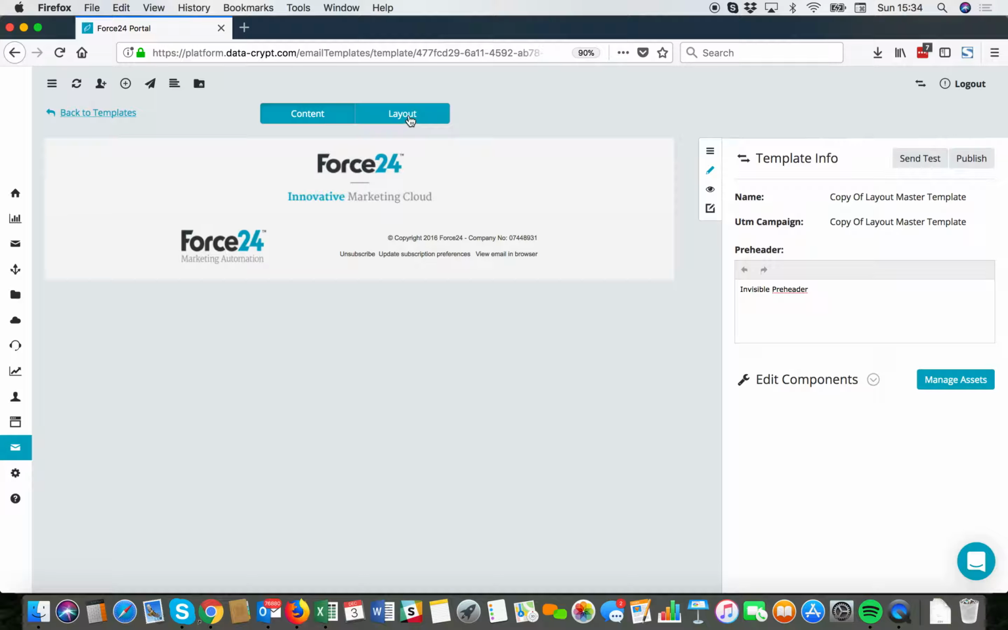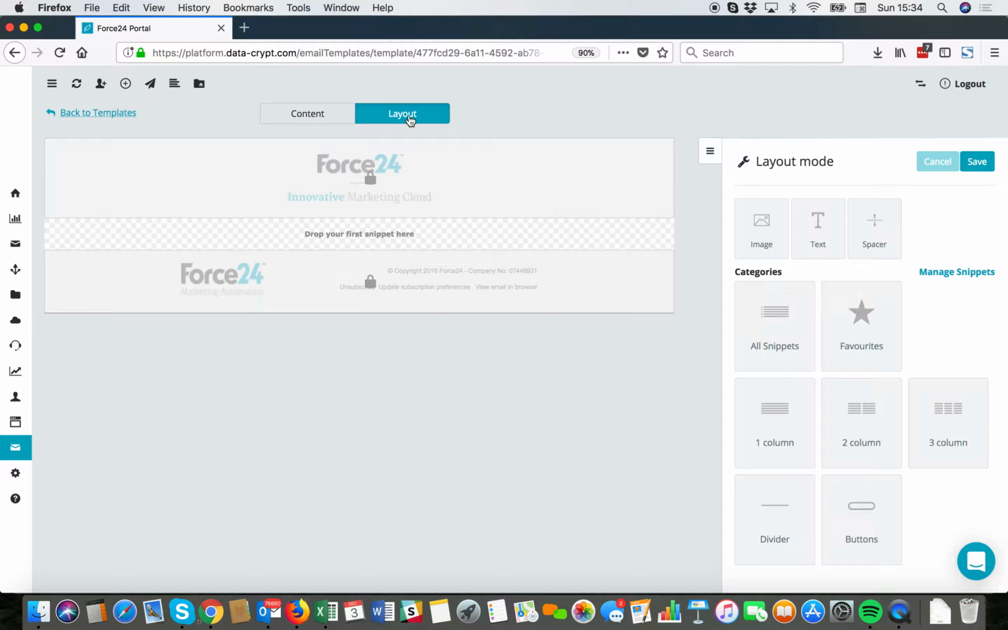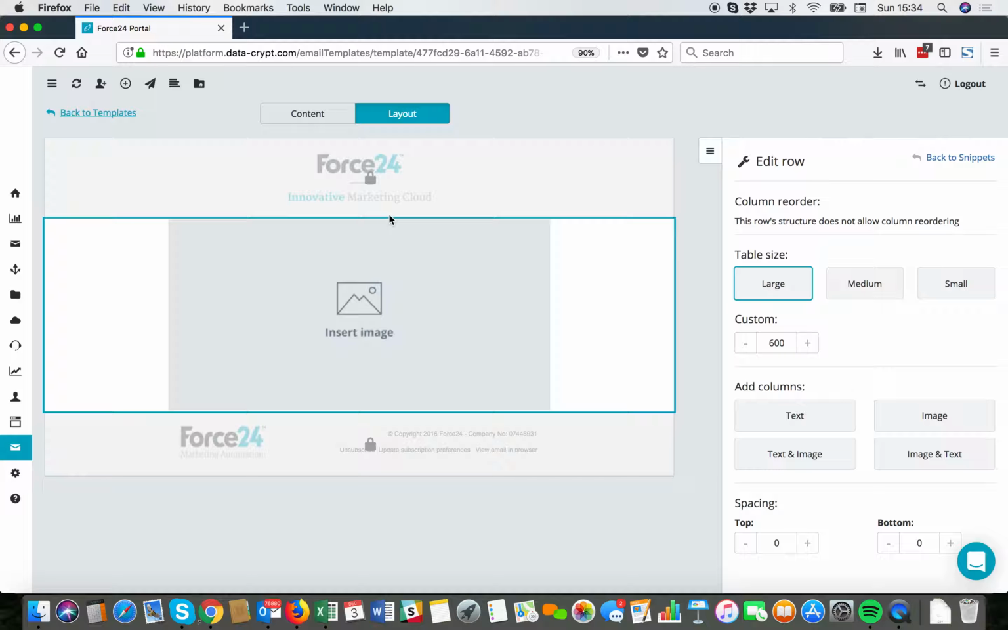So what I need to do is I need to go into my layout mode. My layout mode is where I can fundamentally add components. Now, we have the basic components here, image, text, and spacer. Now, I start by perhaps dragging in an image. Once I drag in an image, I then have total control as to what I want to do.